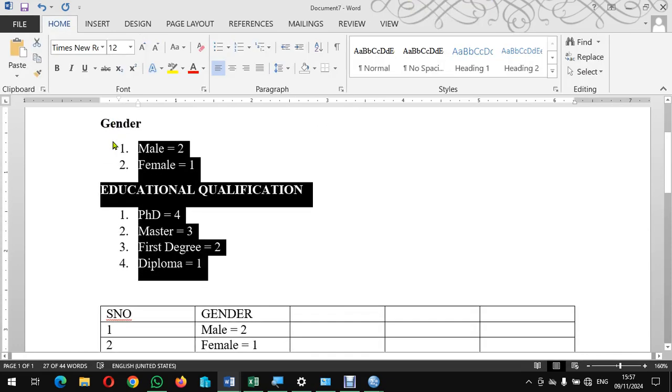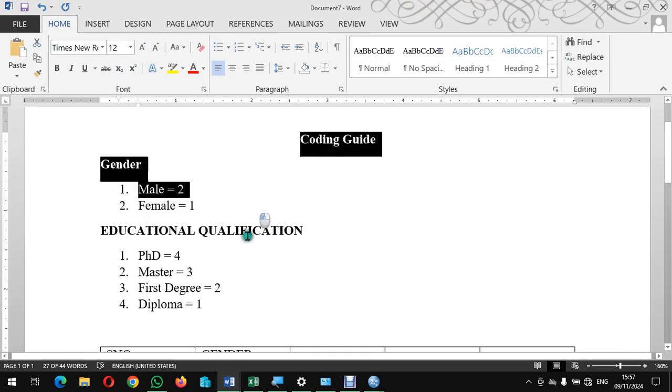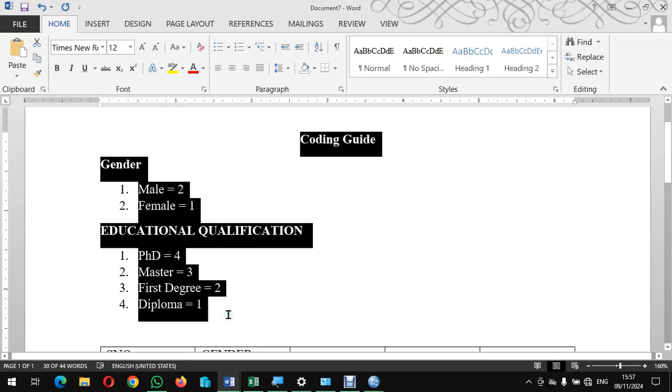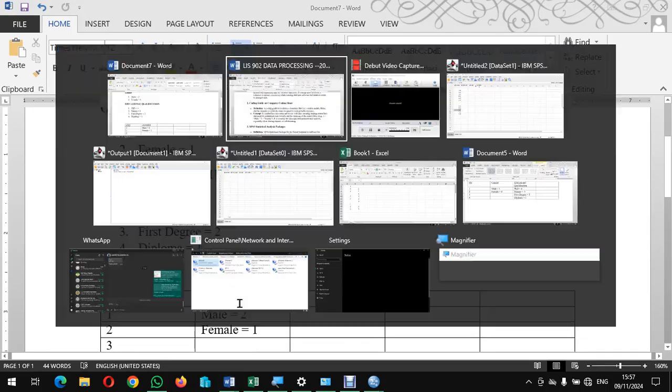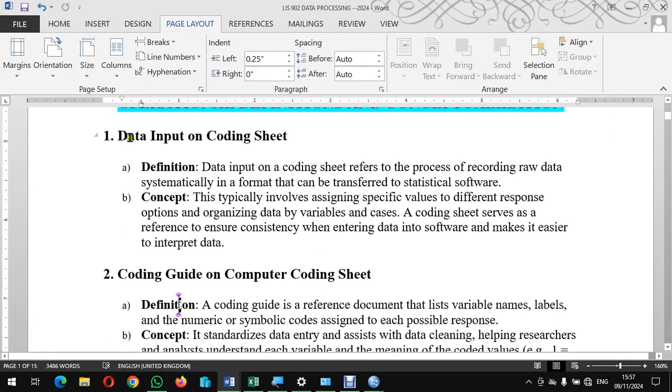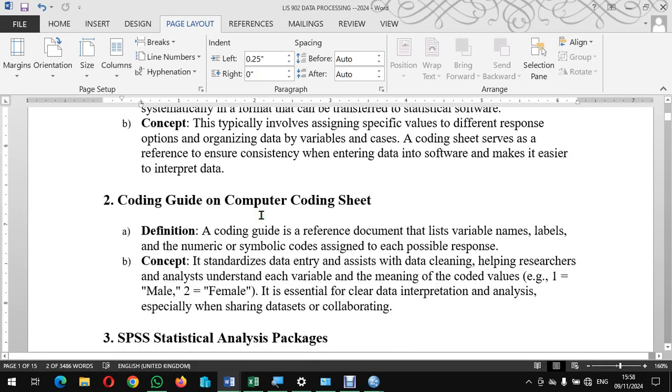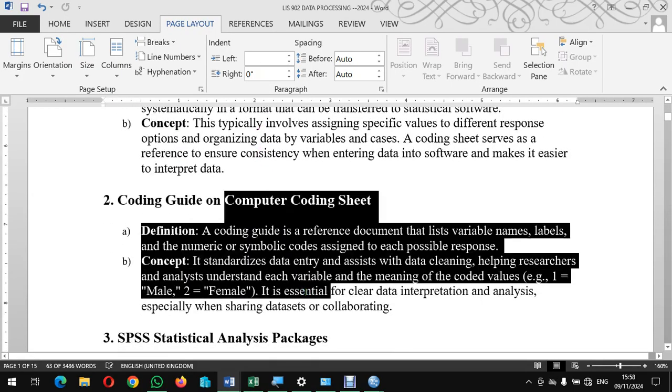But under certain circumstances, you might not have access to the computer. You might not have access to your phone. All you have access to is paper and pen. And that's exactly what is meant by data input on coding sheet. That's what you do. On computers, you use the computer to do everything. You can even use Excel.